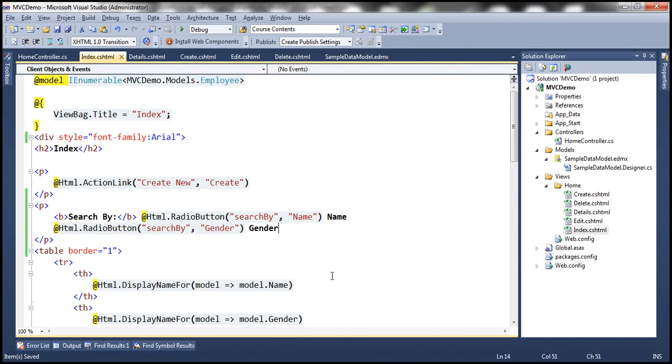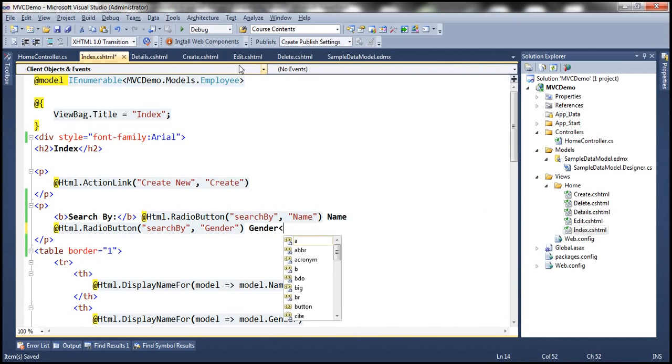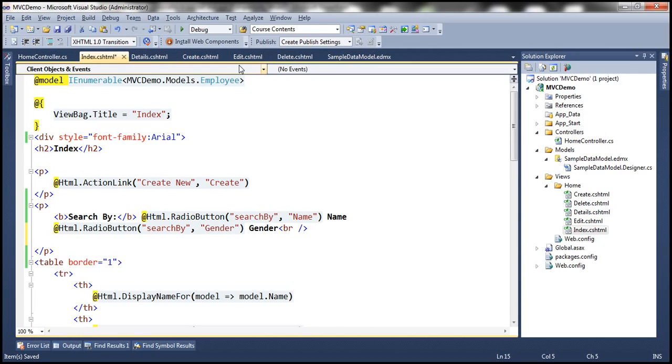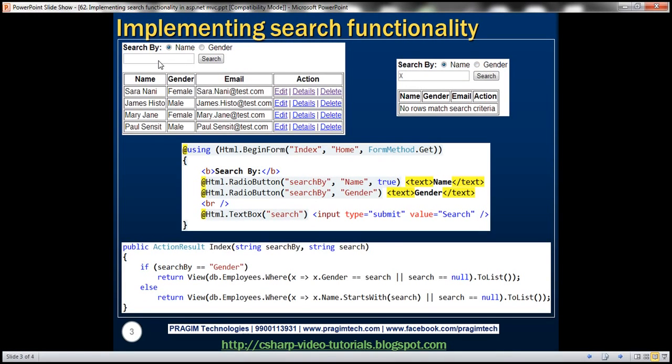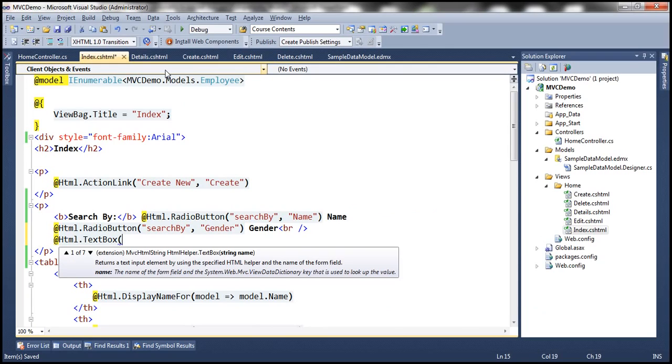Okay, and then in the next line we need a text box control and a search button. So let's include an HTML break, and then to generate the text box, let's use the TextBox HTML helper. And then why are we using this text box control? We're using this text box control to specify the search term. Okay, so let's give this text box a name. Since we are using it to specify the search term, I'm going to give it a name of Search.